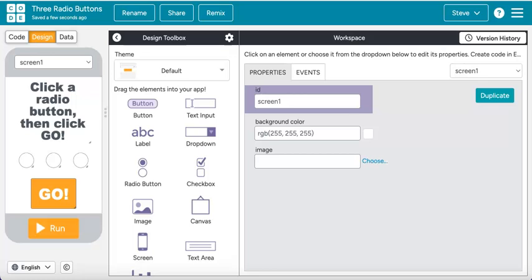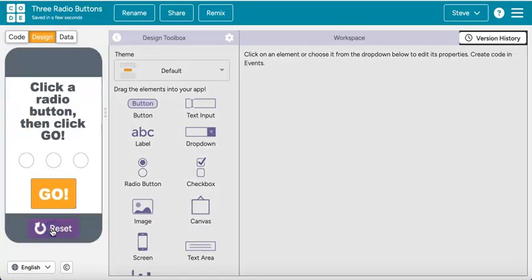Hey kids, so this is 3 radio buttons and then another button to click on. And functions again, this will be with functions as well. So here's how this works. I used radio buttons this time. Last app I used checkboxes. This app I used radio buttons, and they're a slight difference.